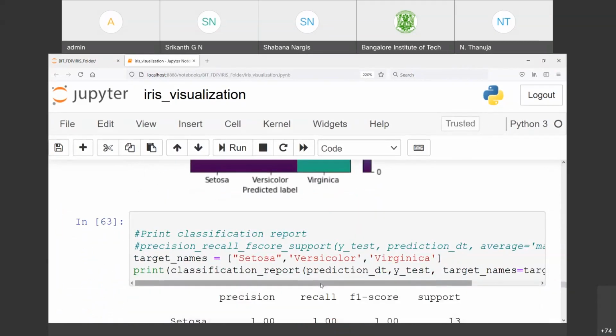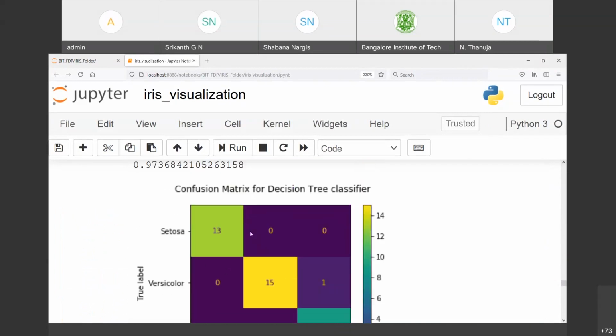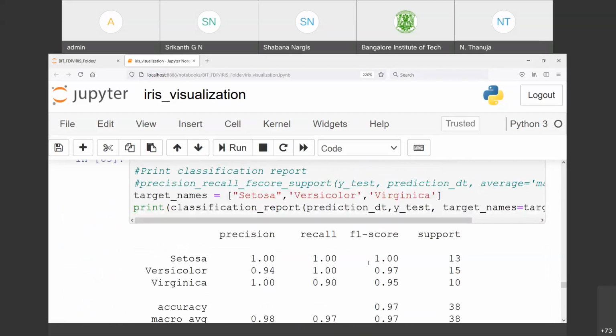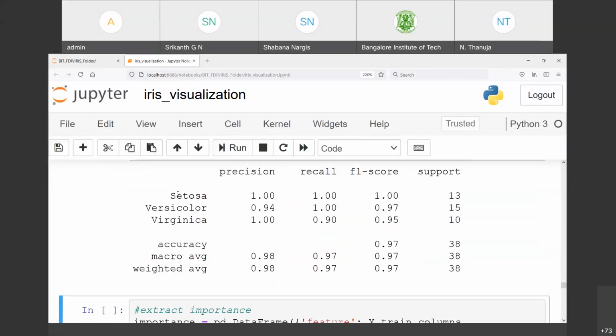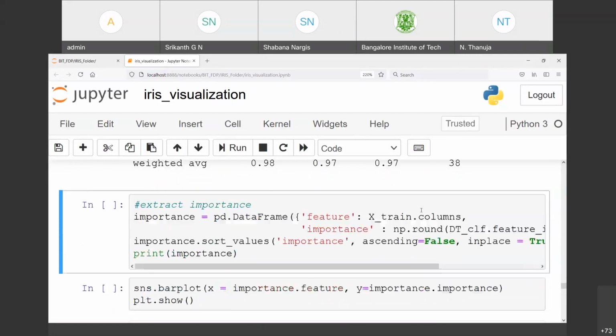Yeah, we can print the classification report. You can see whatever is given in this matrix, like F1 score, precision, recall for each category, like all classes, Setosa, versicolor, and Virginica, you can see them separately. And accuracy, all these things you can see.